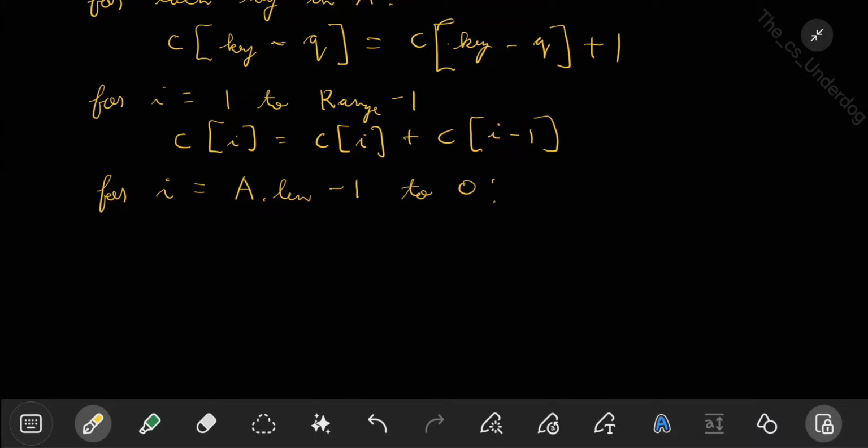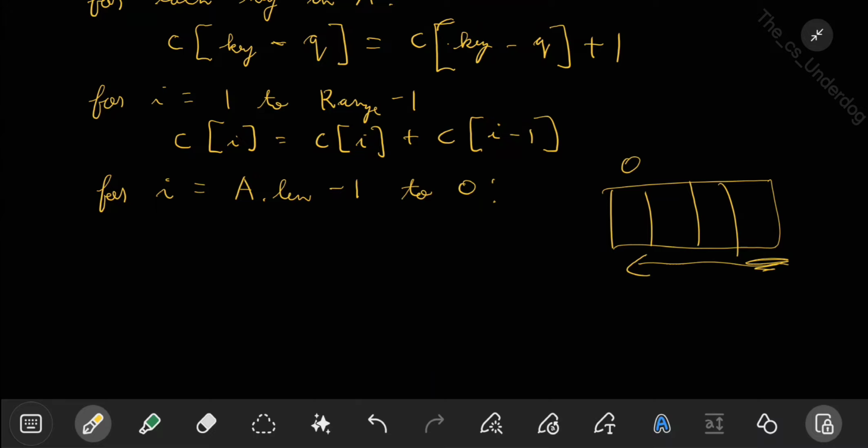Why am I doing this? Because A.length minus 1, that is the last element in A. So this is my input array A. I want to go from the last element of A till the first element, which is having index 0. So I'll start from the last element and I'll go till the first element.